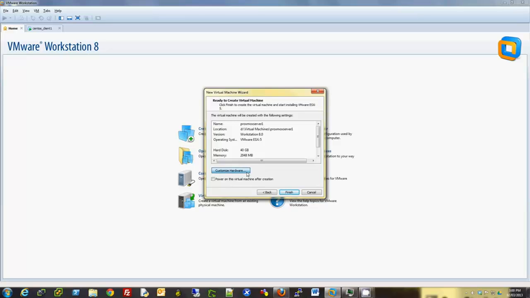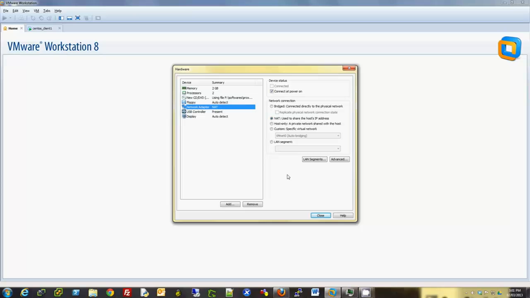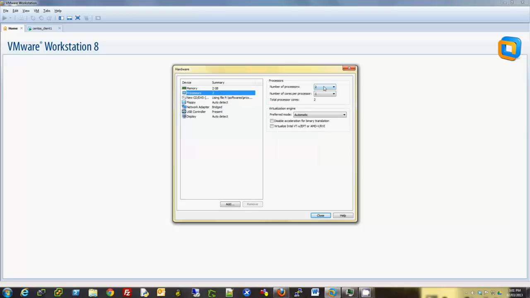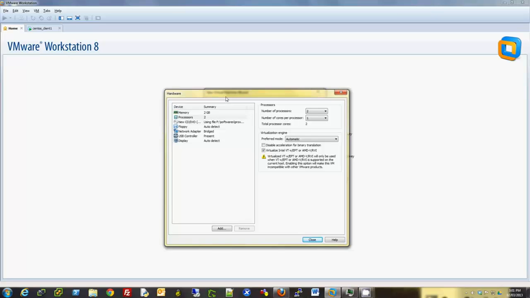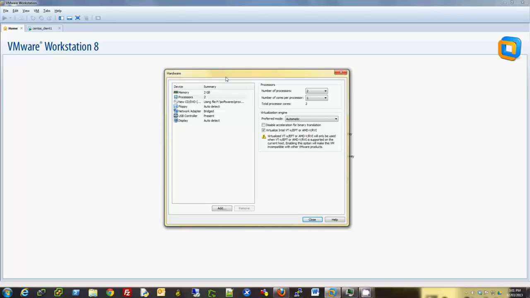So I want to change the NIC configuration to bridge networking, so that other computers on my network can reach this Proxmox server if I want to. So I'm going to choose bridge mode, and I have the two processors selected already, and I will enable virtualized Intel VT. I have an Intel Core i5 processor on this computer with 12 gigabytes of memory, but you can have an i7 processor, which will give you even better performance, but you will need a processor that supports Intel VT or AMD-V technologies.